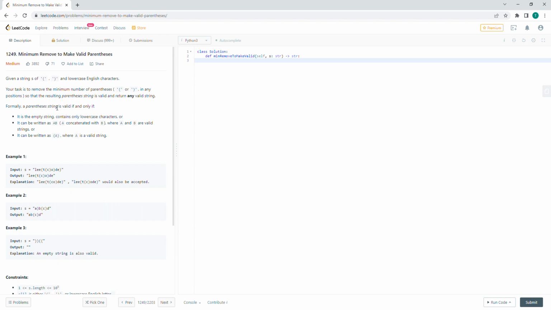Formally, a parentheses string is valid if and only if it meets these three conditions. It is an empty string, or contains only lowercase characters. It can be written as AB, where A can concatenate with B, and A and B are valid strings. Or it can be written as (A), where A is a valid string.